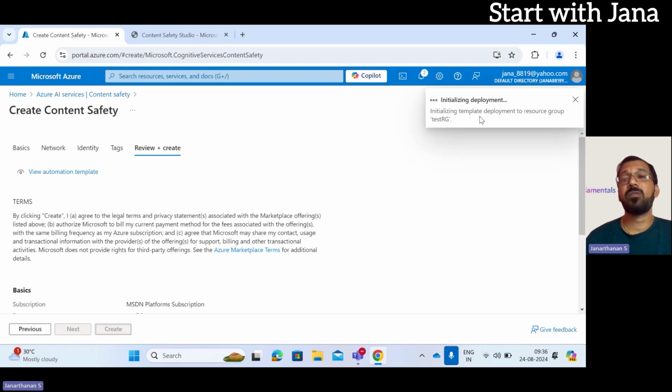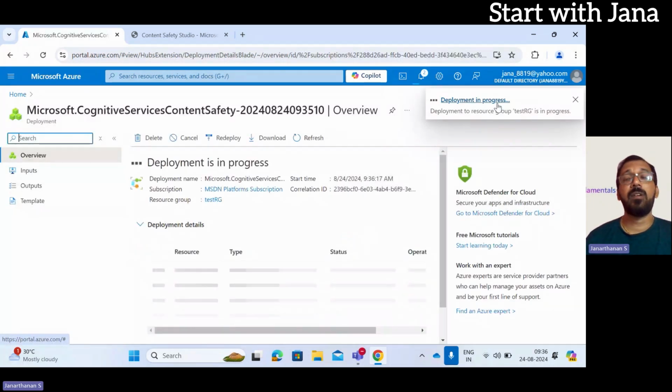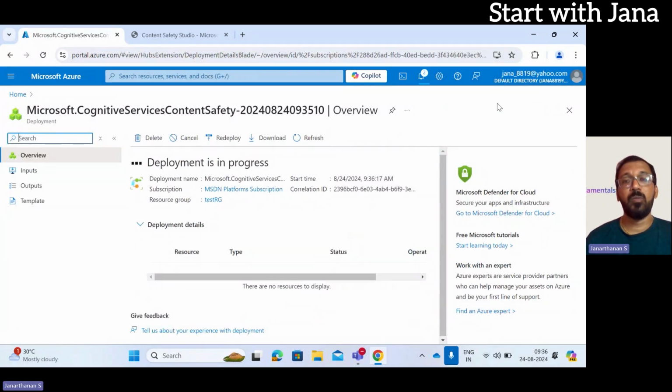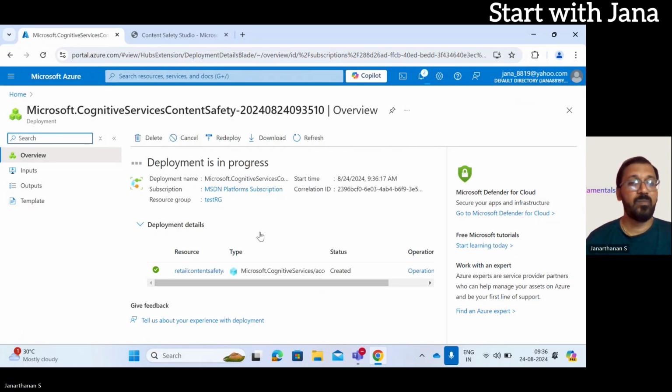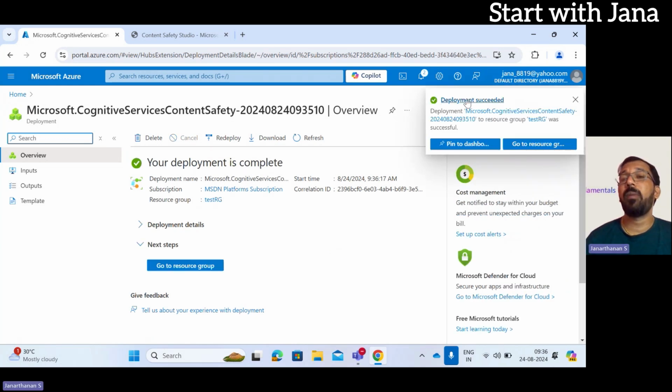Deployment initialized. This will turn into submitting the deployment. Now you can see there is a submitting deployment option available. After this, the deployment started progressing. This will take a minute or two for the content safety service to become successful. Now the content safety service deployment has succeeded.